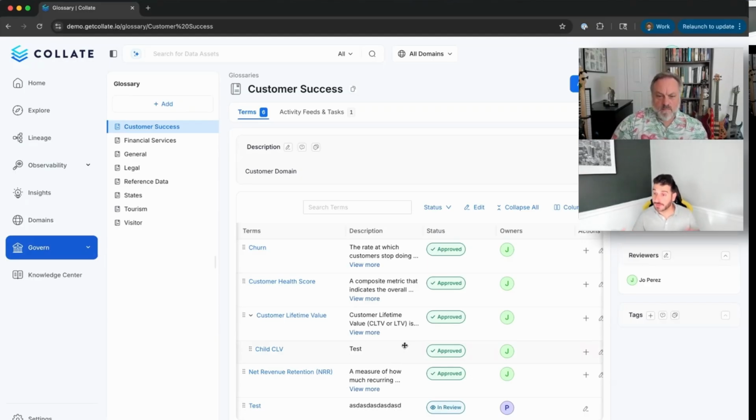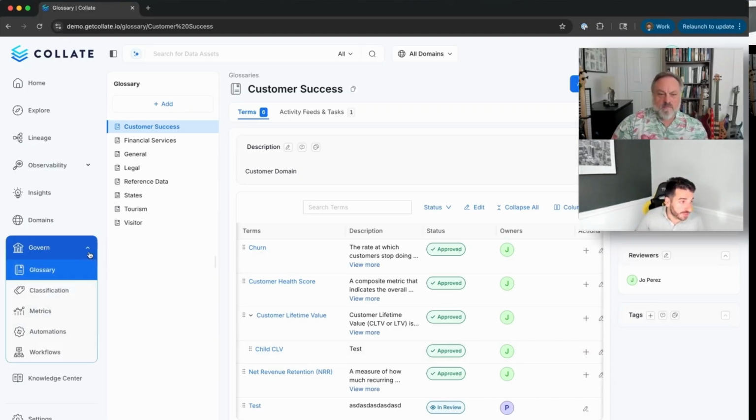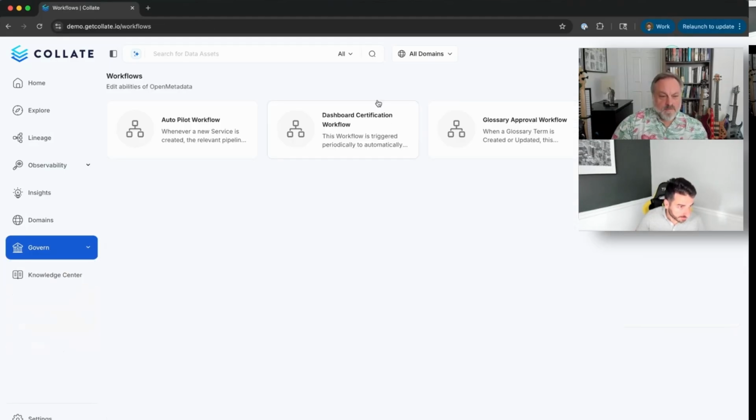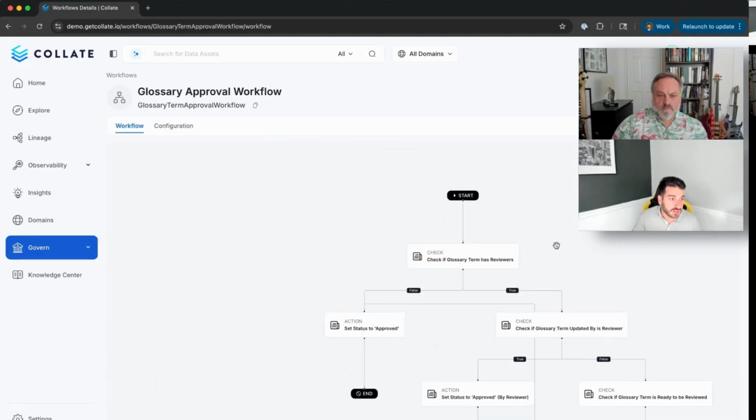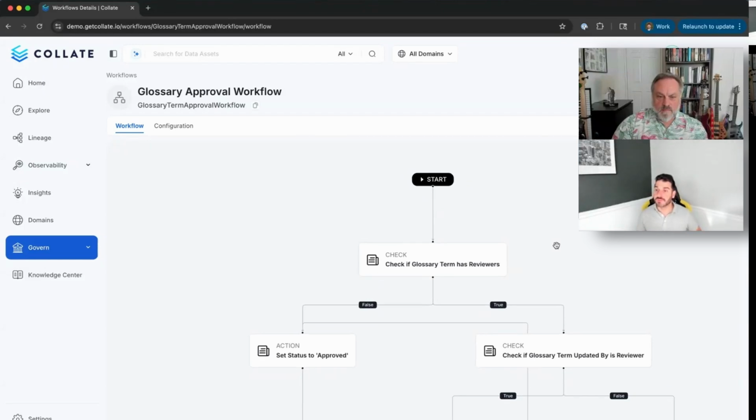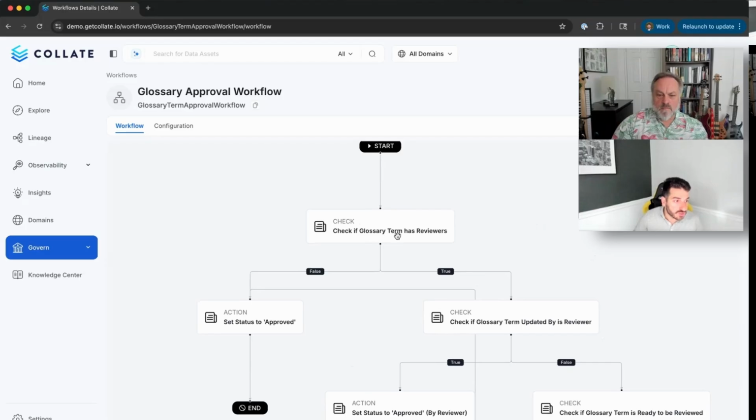We have what's called workflows. So if you don't know, if you come right here to govern workflows, we have something that's called a glossary approval workflow. And what that is, it enables you and your users to have a workflow on approving glossary terms. So if you have maybe some stewards or base level contributors that you want to give glossary terms, but you want it at an approval method, you can do that. So as you can see here, it starts with checking if the glossary term has reviewers. And if it doesn't, then it's automatically approved because it seems like that term isn't really that important. So go ahead and add it.